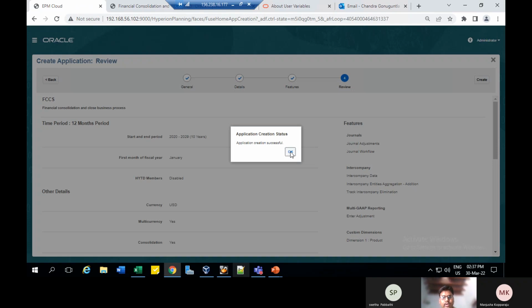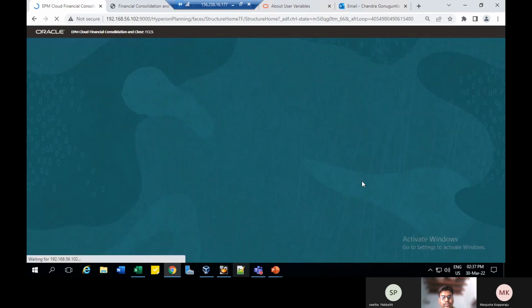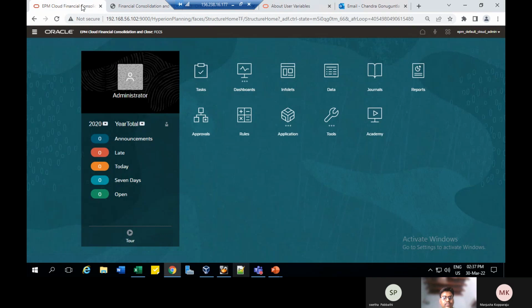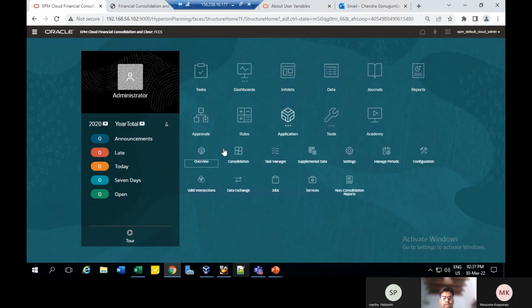After completion of the creation, we landed here on this home page. So practice 2.1 is completed successfully. Then, how new features are added into the application using enable features: for this, we need to go to the application cluster on the home page and select the configuration card.